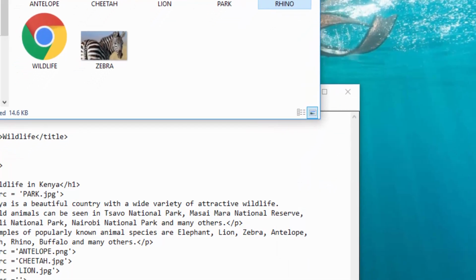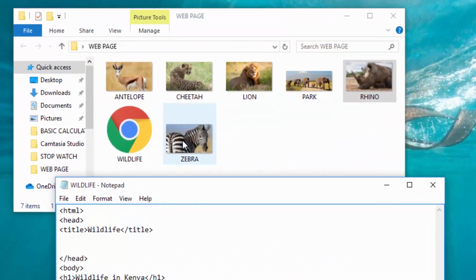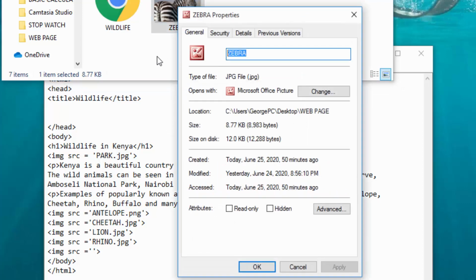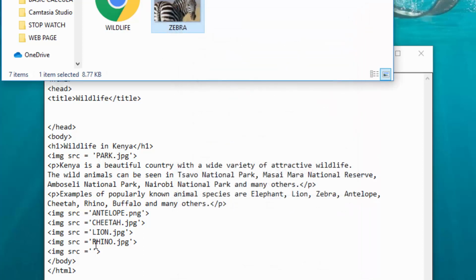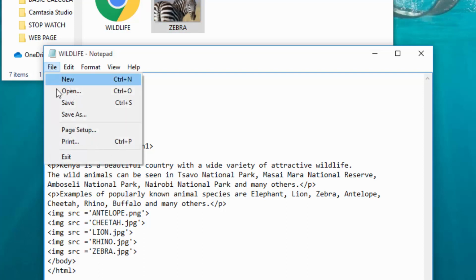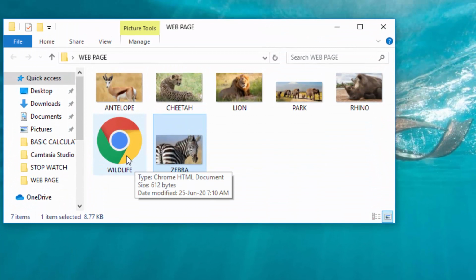So I will come here, Control and V to paste, then write .jpg, and finally I will come to zebra, right click, choose properties, and copy the name, and you can see it is type JPG. So I will paste here and write here .jpg. So I will come here and save this file. So I will refresh this web page and we see what will show in the picture.